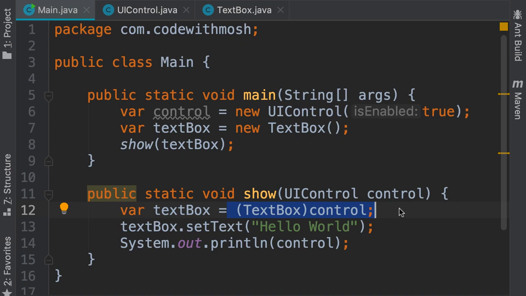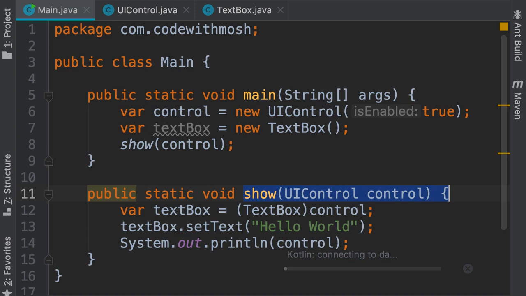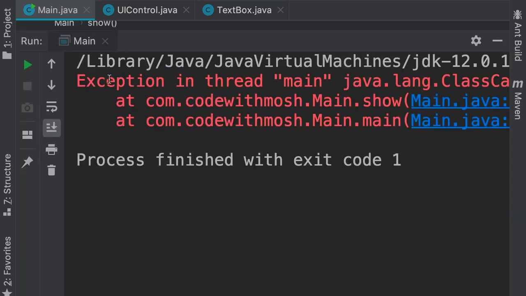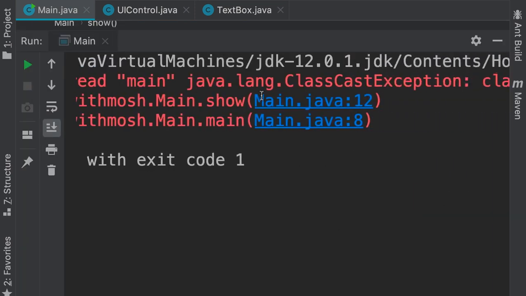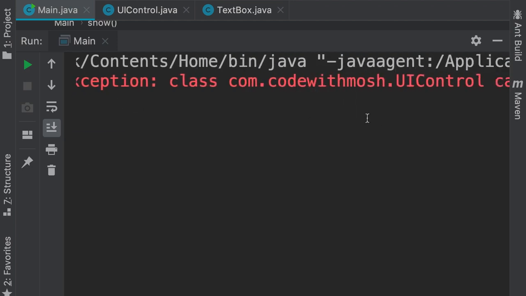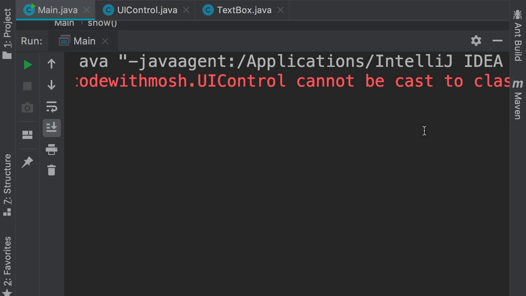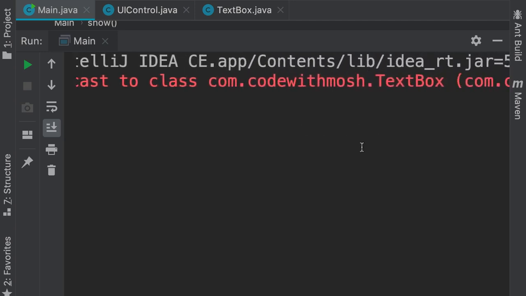Now, there is a problem in this implementation. What if we pass our control object here? We don't have any compile time errors because this method expects a UI control. And of course, we're giving it a UI control. However, when we run our program, it is going to crash with an exception. Let's take a look. So we got an exception. The type of this exception is class cast exception. And here's the message. Class UI control cannot be cast to text box.